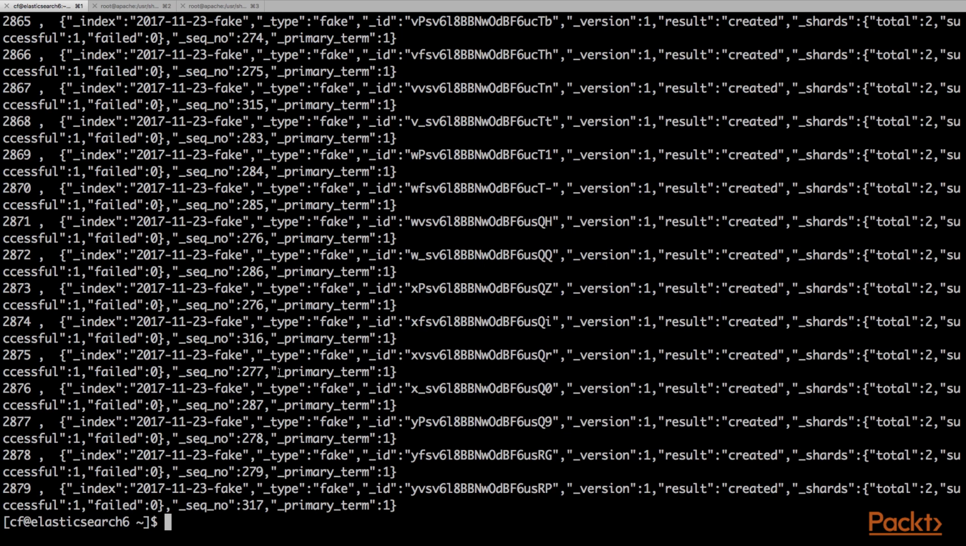All right, now that we're done, you can see what happened. Let's pick one of these lines and show you what happened. So on our 2879th document, it went into index 2017-11-23.fake. It was a document type of fake. And here's the ID that Elasticsearch generated, YBSV, etc.